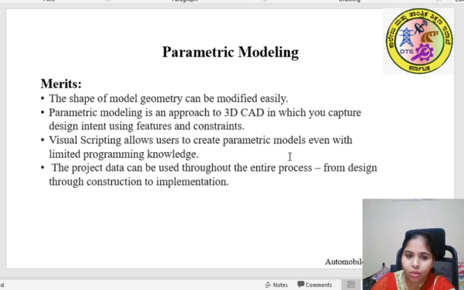Now let us come to the merits of parametric modeling. Already I have told you the merits, but let us go through them one more time. The shape of the model geometry can be modified easily. Parametric modeling is an approach to 3D CAD in which you can capture design intent using features and constraints.